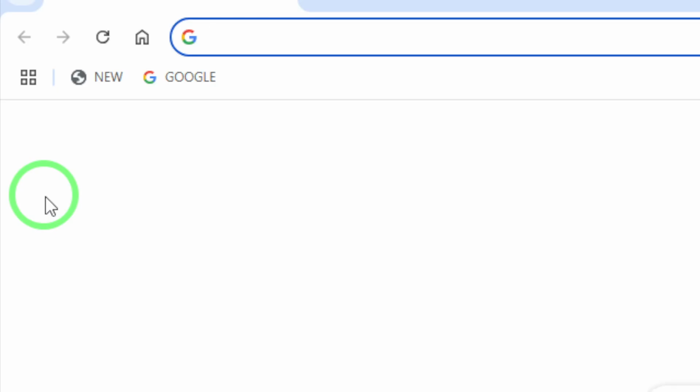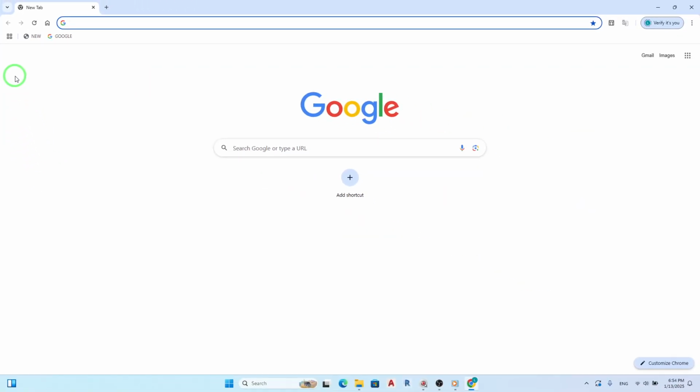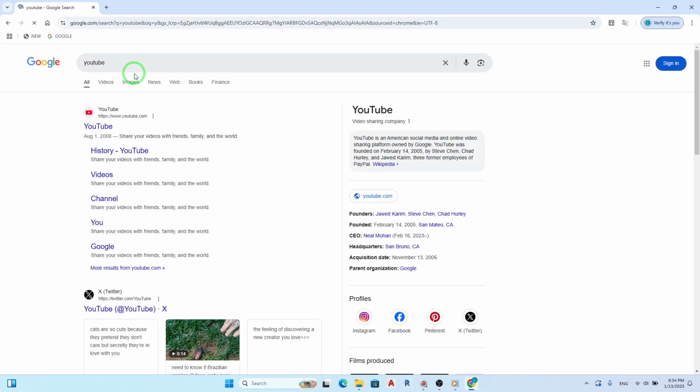You can do this by clicking on the Chrome icon in your taskbar or searching for it in your applications. Once Chrome is open, navigate to the site you want to manage. This could be any website where you frequently encounter pop-ups that disrupt your browsing.